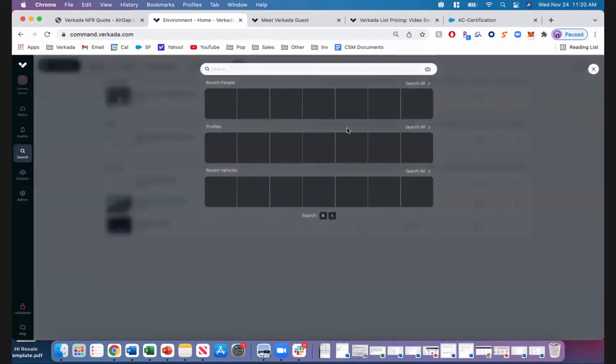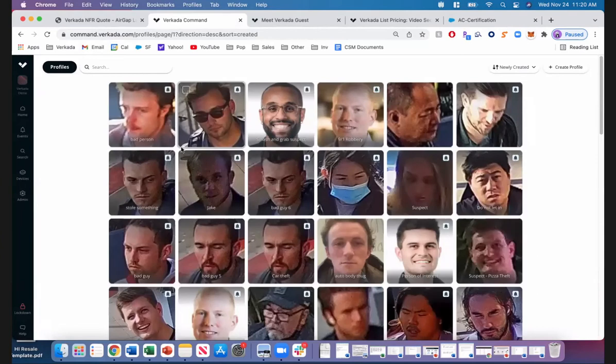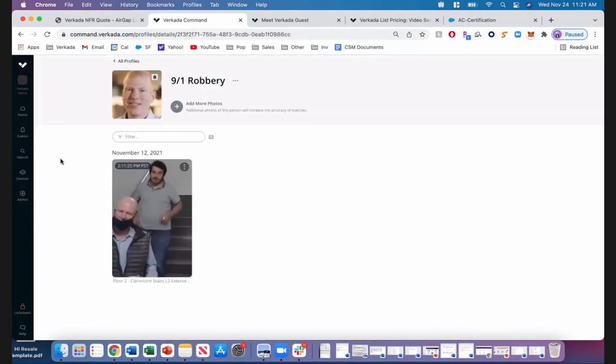Right now we have a watch list. So I go to the profile page, and this is all the people that are on our watch list. These are what we designate as persons of interest. If any one of these people gets seen, so I'll select this guy, for example, anytime this guy gets seen, not only do I have a history of every time he's been seen, but it also gives me a proactive alert that he was seen on site.